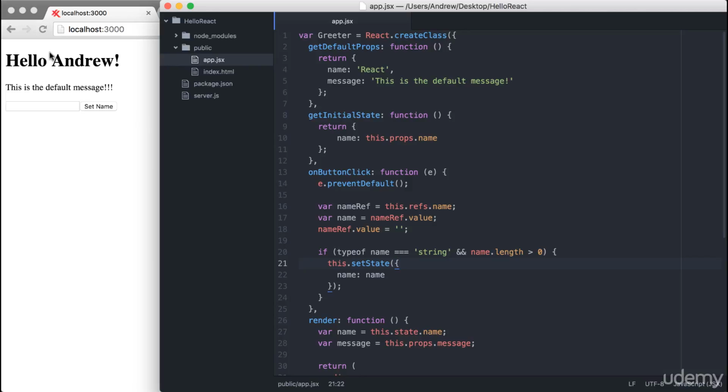Now in this video, we do have a goal. We're going to be adding nested components to our greeter application. Right now, our app has one component that does everything. It's responsible for 1, maintaining state, 2, displaying information to the user, like hello Andrew, and this is the default message, and 3, it's responsible for displaying a form that allows the user to update the state.